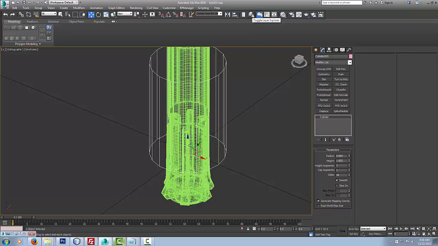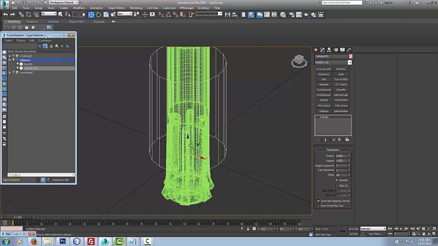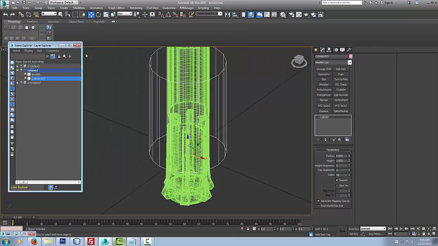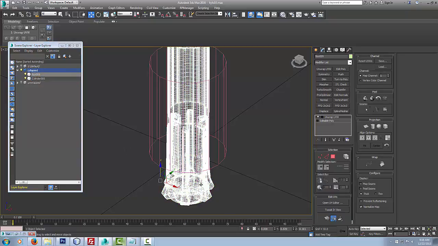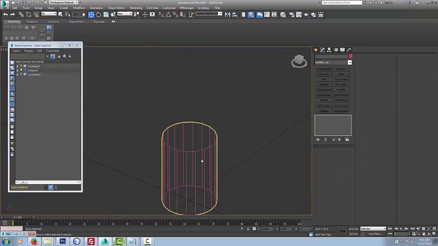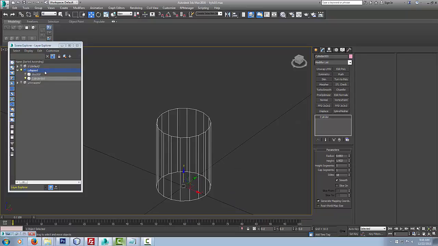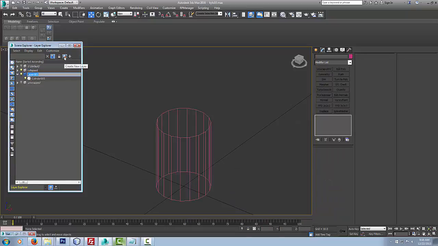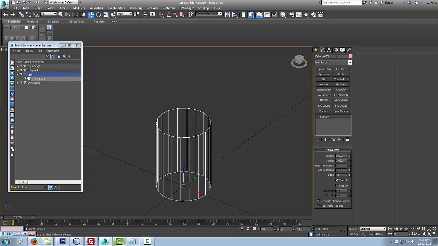So I'm going to open the Layer Explorer, and I find it's good to use the Layer Explorer to organize your parts, so you're not always having to select and hide things and not know what you're working on. So let's just hide this, and to create a new layer, just add new layer here, just call this test, and you can rename your object.